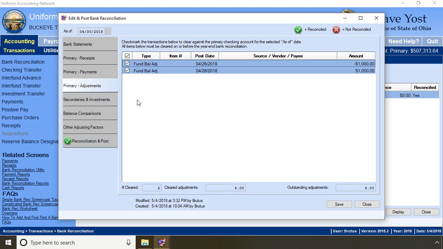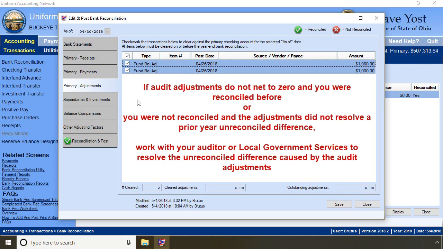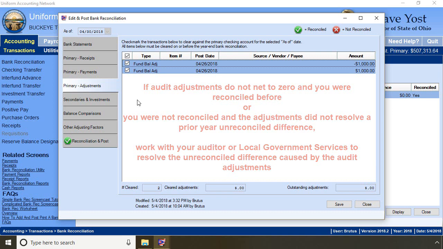You should always clear your fund balance adjustments. If they throw you out of balance because your fund balance adjustments did not net to zero, you need to contact your auditor and you may need to work with local government services to deal with the unreconciled balance that you have caused by your fund balance adjustments. UAN can tell you how to do fund balance adjustments. You will need to work with audit and possibly local government services to take care of an unreconciled difference.